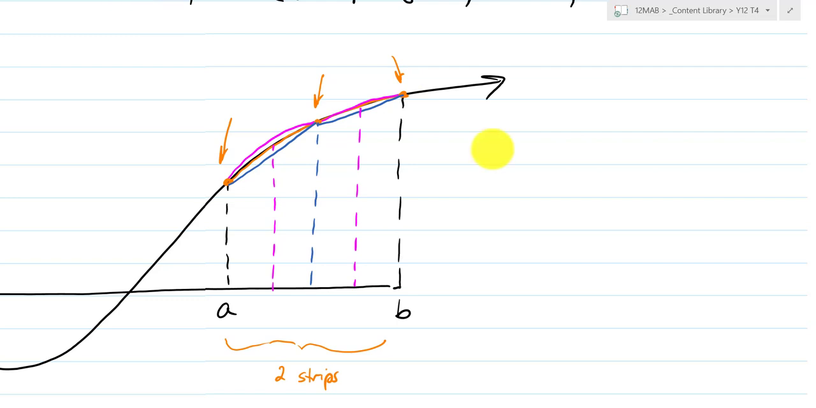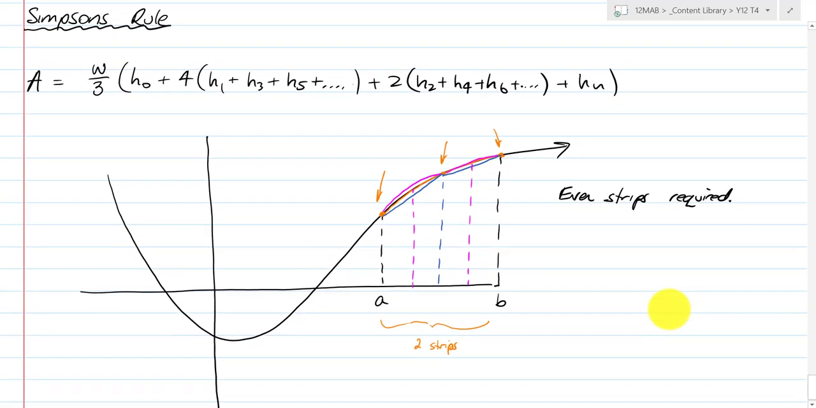Even strips required. Any questions on that? I'll zoom out. There's Simpsons rule. It's very similar to the trapezoidal rule. When we go on and talk about Monte Carlo method, that's different. Quite different. This is very similar to the trapezoidal rule.